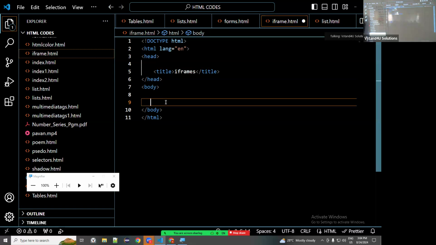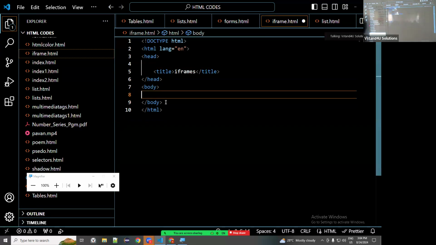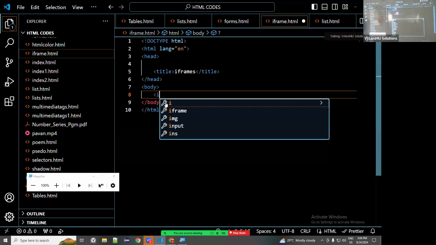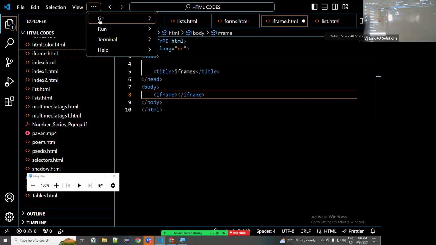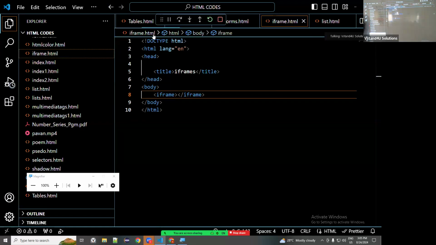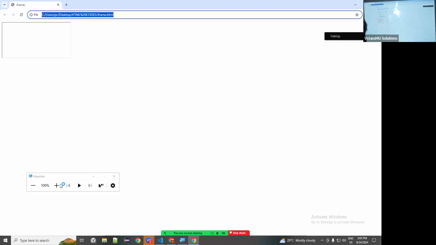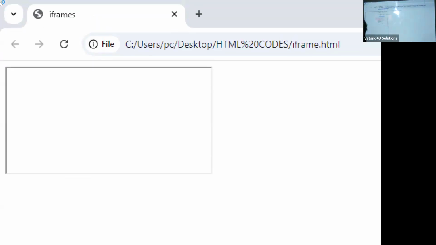Now, inside this body tag, let me pass one tag that is nothing but your iframe tag. So now I will give iframe here. Yes. So now is iframe a paired tag or an unpaired tag? Paired tag. So now let me run this program and you tell me what is happening there. What is happening? The box and iframes.